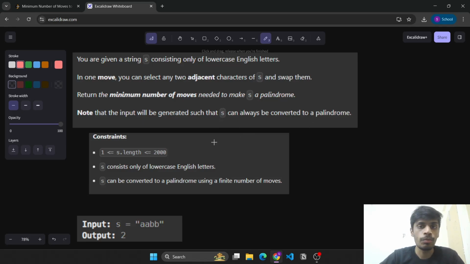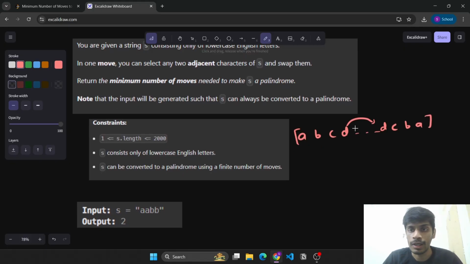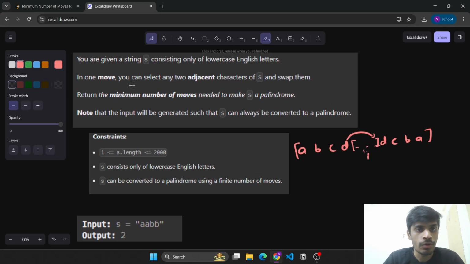Okay, so I hope you know what a palindrome is. For example, a string of the form A, B, C, D, and so on, and this should have a corresponding pair on the right. So D, C, B, A. So this form of string is a palindrome, supposing that this subset is also a palindrome. Okay, now what move can we do? We can swap any two adjacent characters in one move.